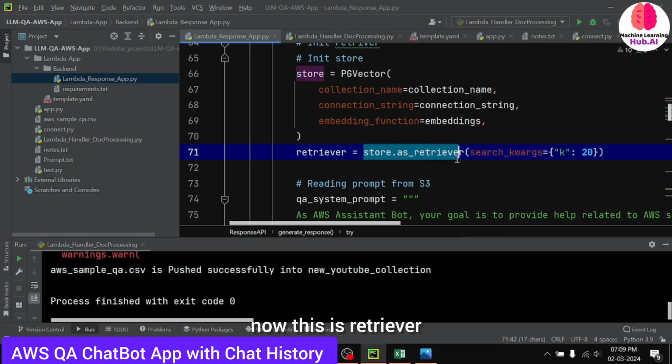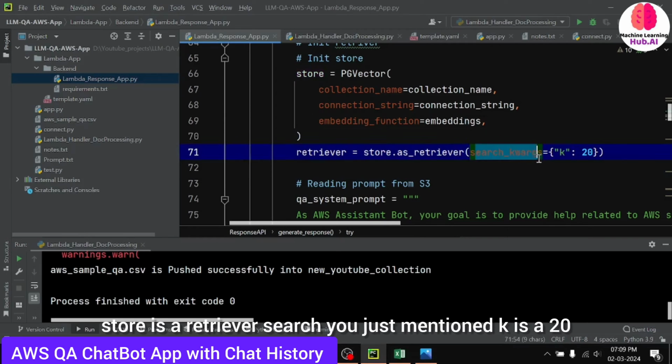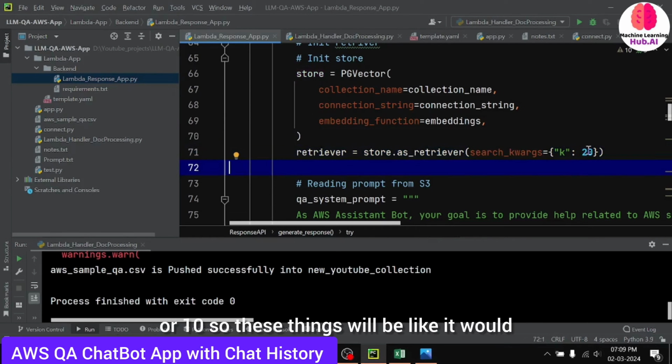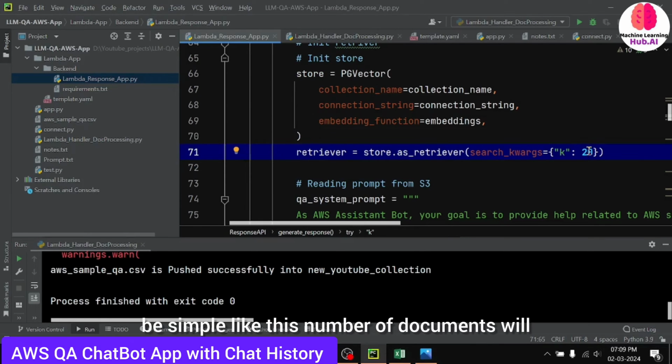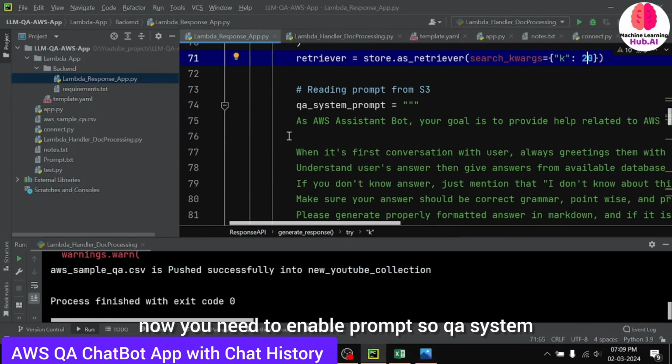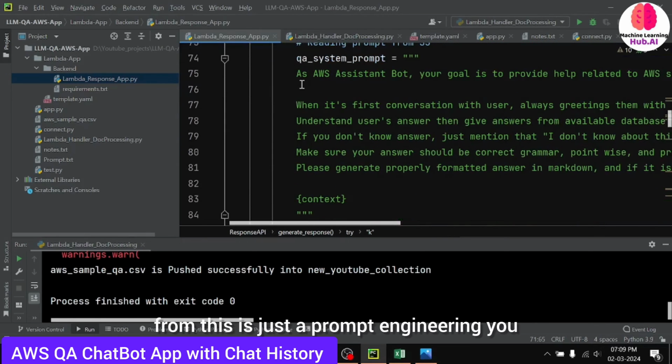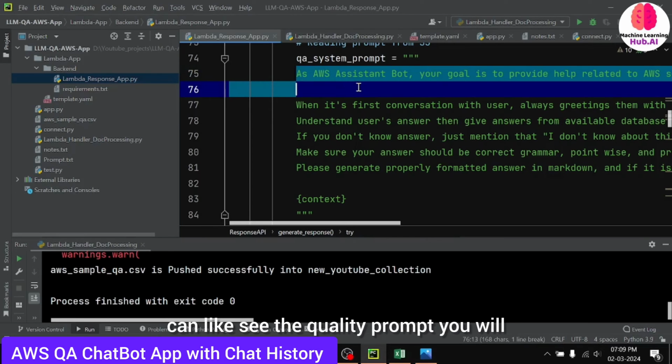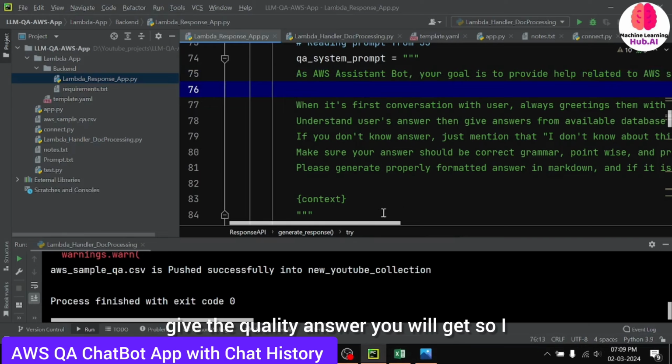Now this is the retriever. Store is a retriever. Here you just mention k as 20 or 10. As a simple understanding, this is the number of documents that will be returned to you. Now you need to enable the prompt. So the QA system prompt, this is just prompt engineering. The quality of prompt you give, the quality of answer you will get. So I'm just mentioning all this.